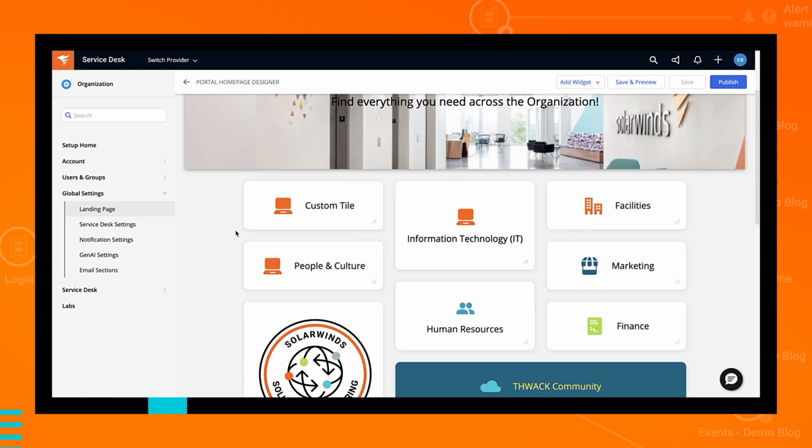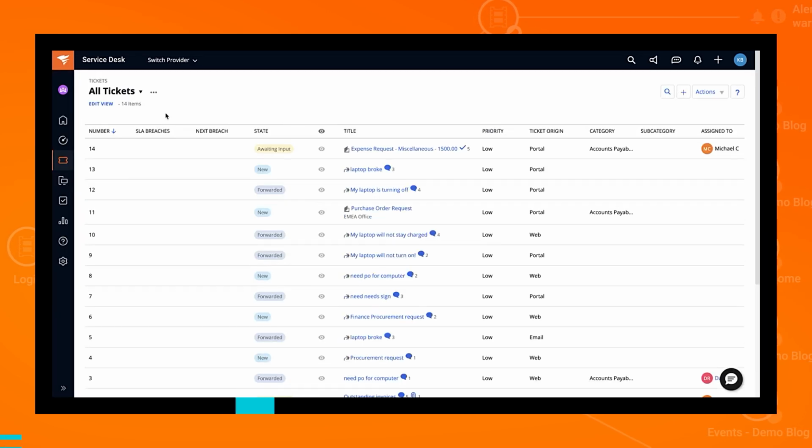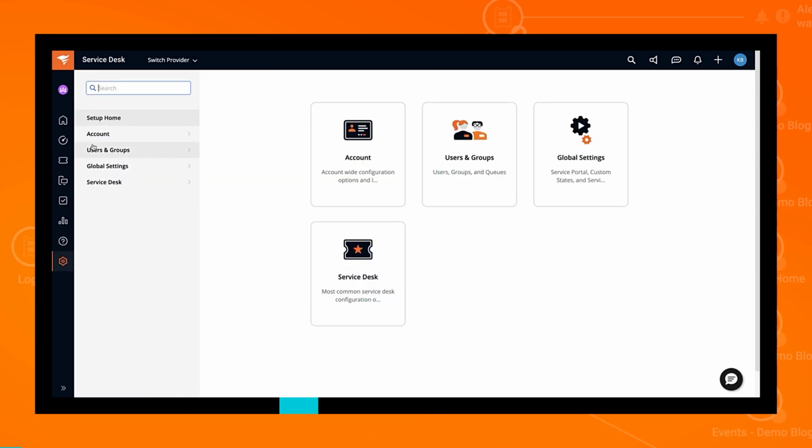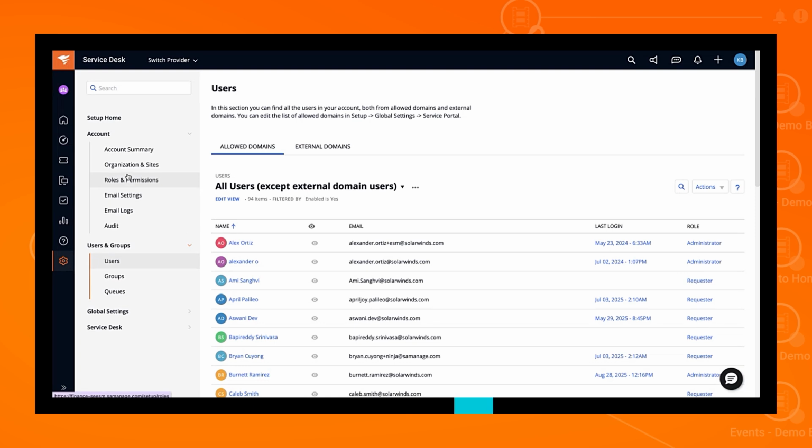Since finance is managed as a separate provider, we want to ensure that only finance users have visibility into finance-related tickets and data. Within the finance service provider setup, all users, including IT, can be assigned the requester role, while only designated finance users should be assigned the service agent role, reviewer role, or admin role. This setup ensures that only finance personnel can view and handle finance-specific information, maintaining data privacy and role-based access control across the platform. You can also do this under Account, Roles, and Permissions.